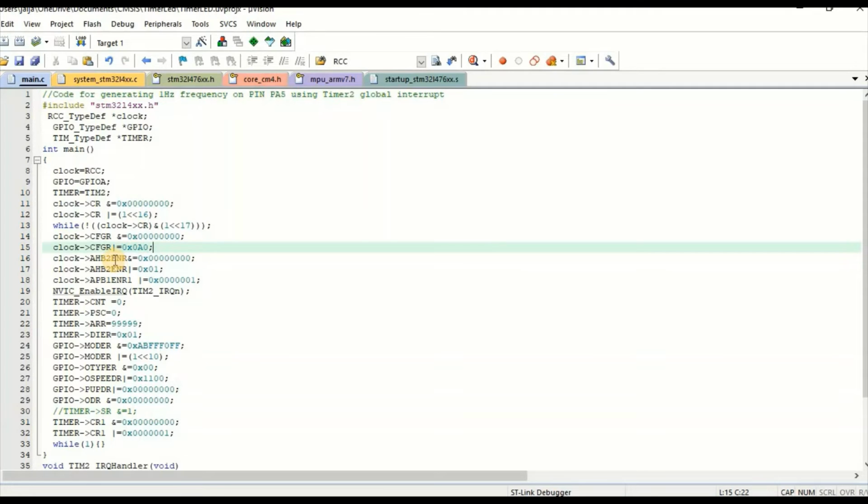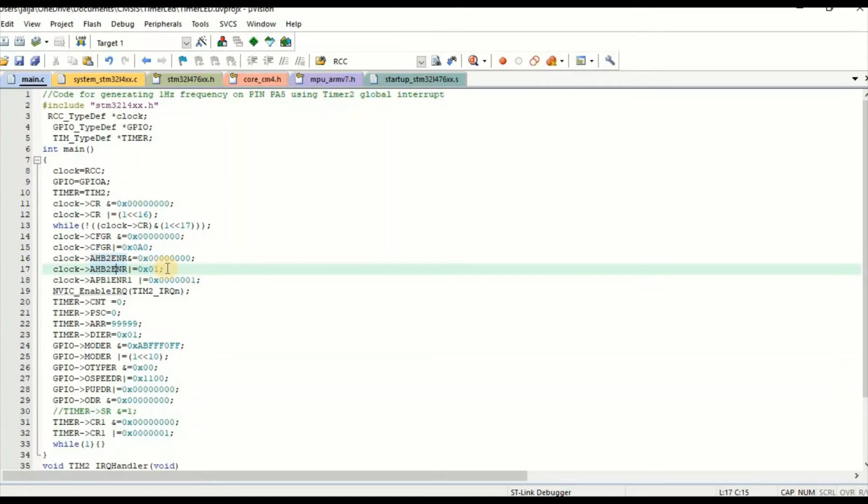And this statement is for resetting the AHB2ENR register, this one is for enabling port A. Port A has the LED pin, as already stated. The port A pin A5 has the LED on the STM32 Nucleo board.